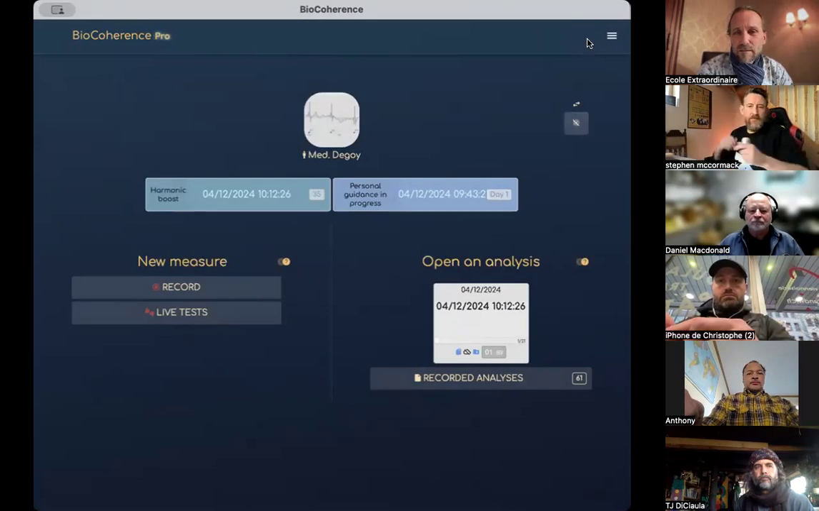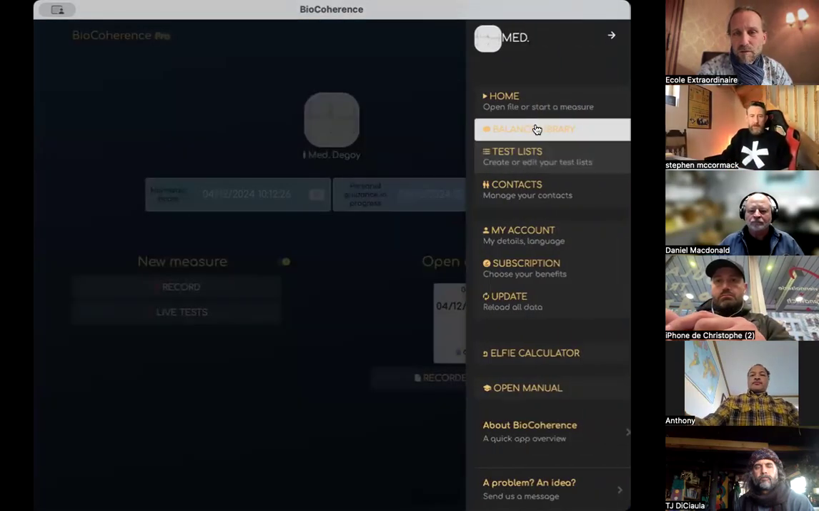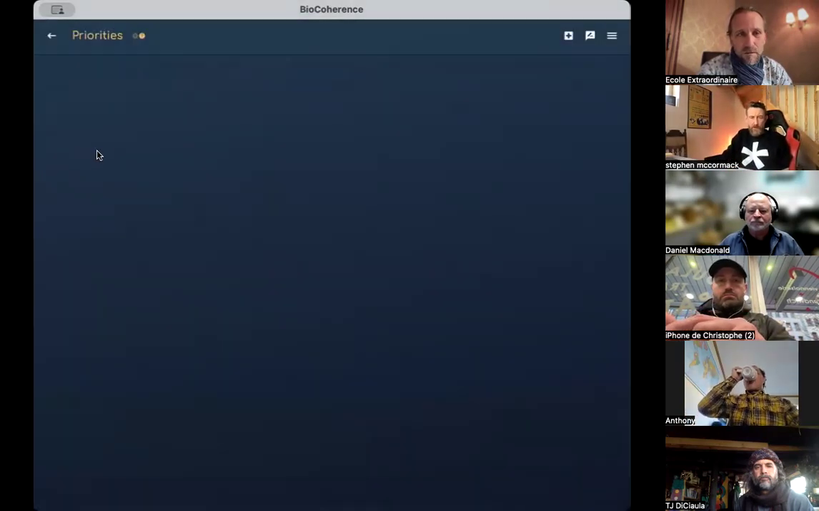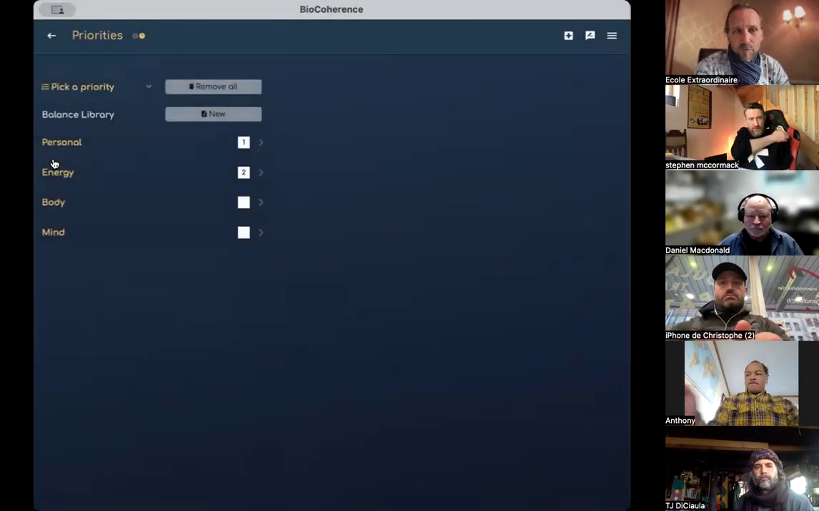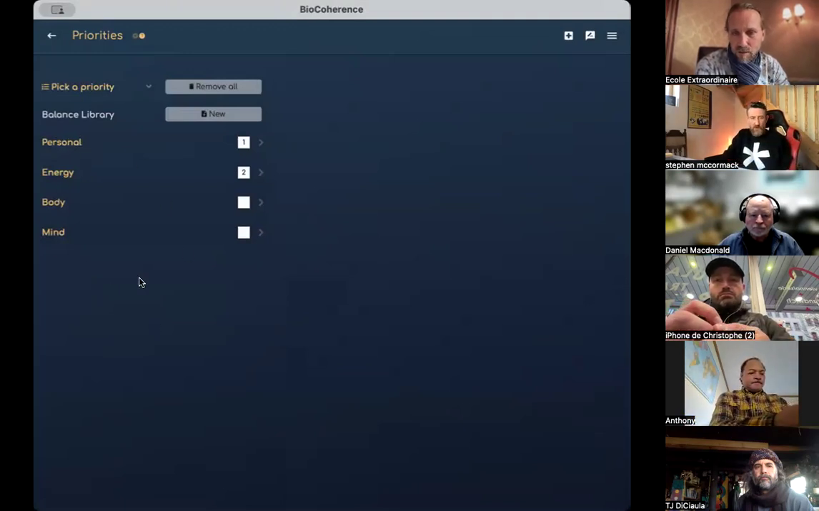So first use case, let's create a brand new library because you need to do something in a specific case. So you go to Balance Library, and you can either start with one of your existing libraries, or it could also be shared libraries, because when you save it, you can save it in public and share it with all the practitioners. Or you can just pick a priority.